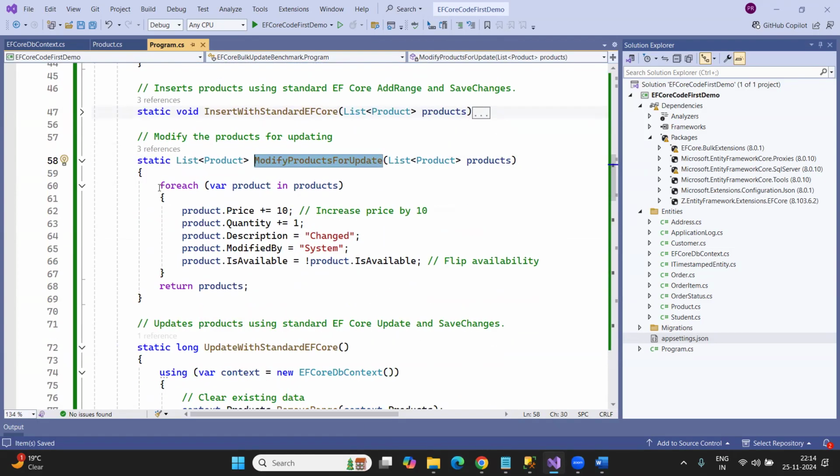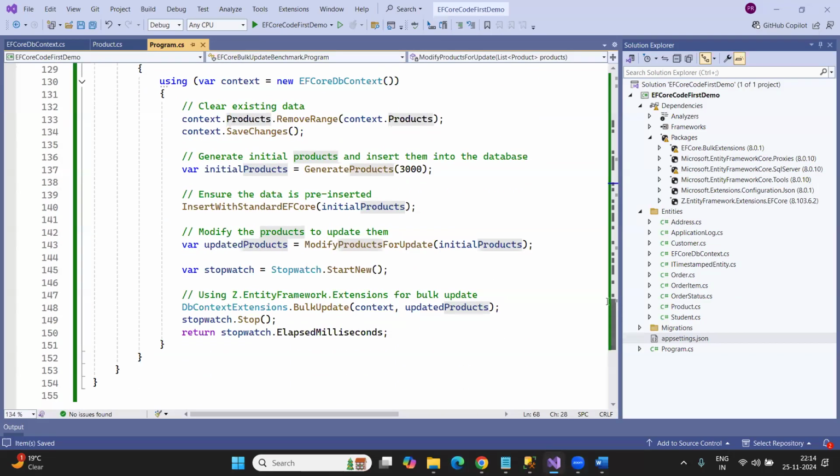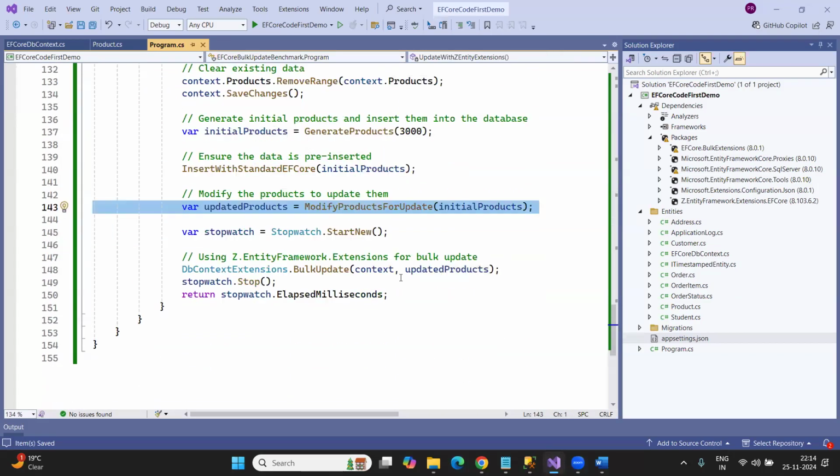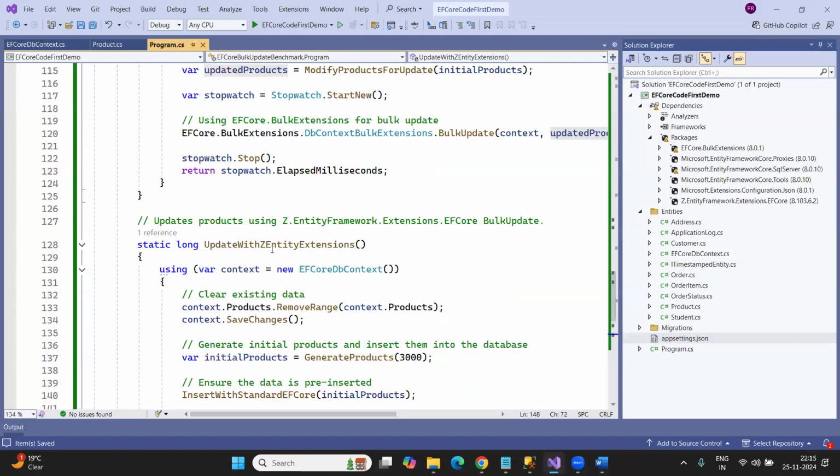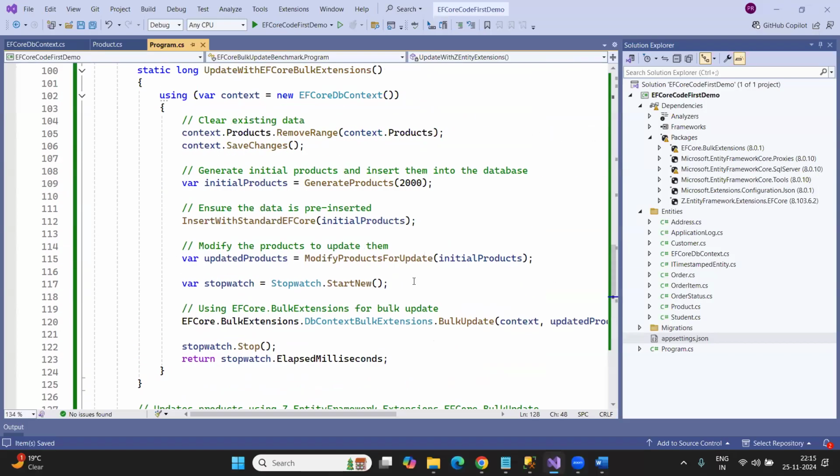What exactly is it going to do? It is going to loop through all the records, modifying all the properties, and that modified data it is returning. Once all the records are modified, I'm starting the stopwatch and stopping the stopwatch. But before that, I'm calling this context object, passing the context object and providing the list of products to be updated. And the same thing I'm doing in all three methods.